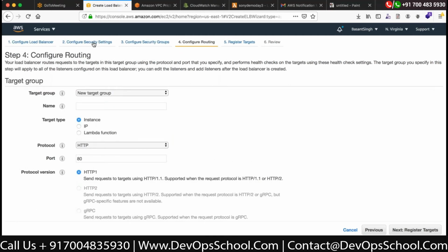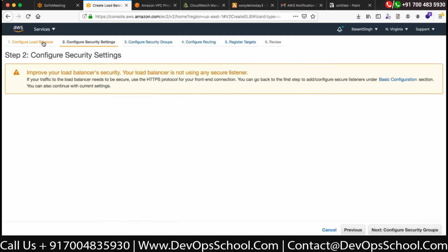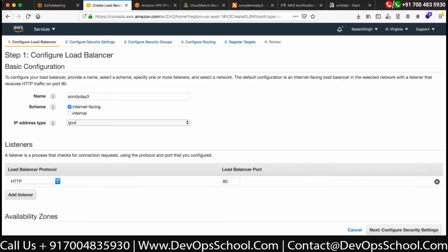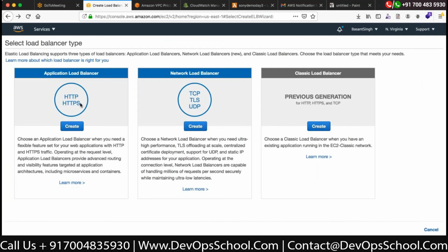Okay, so we have an option on this, that what load balancer you can create. You can create three types of load balancers basically, but we don't use and prefer classic load balancers. Depending on the type, if you want an application, you will have an application load balancer. If you want a network load balancer, you will have a network load balancer.